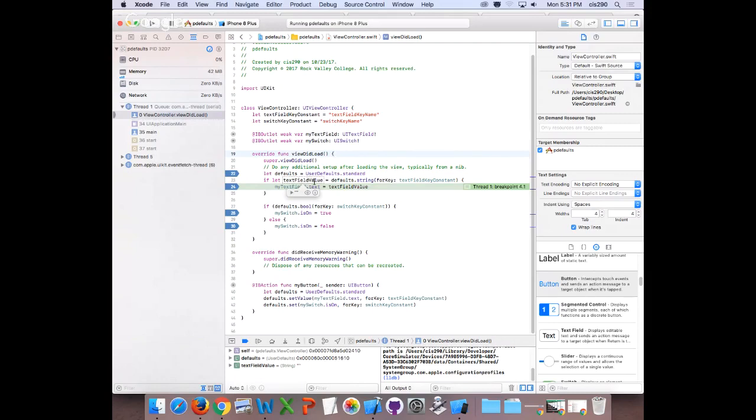And there won't be. Next, text field value right now, empty, nothing in it. Keep going. defaults.bool. Now it's using what's in the actual database. defaults.bool, it's looking for the key.